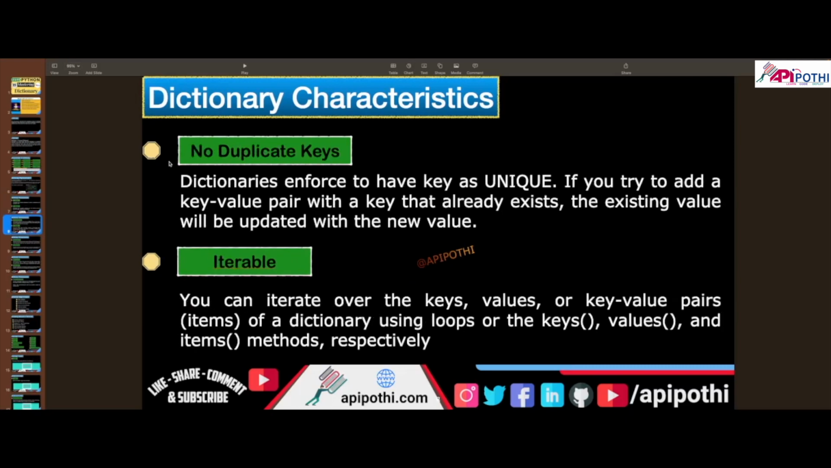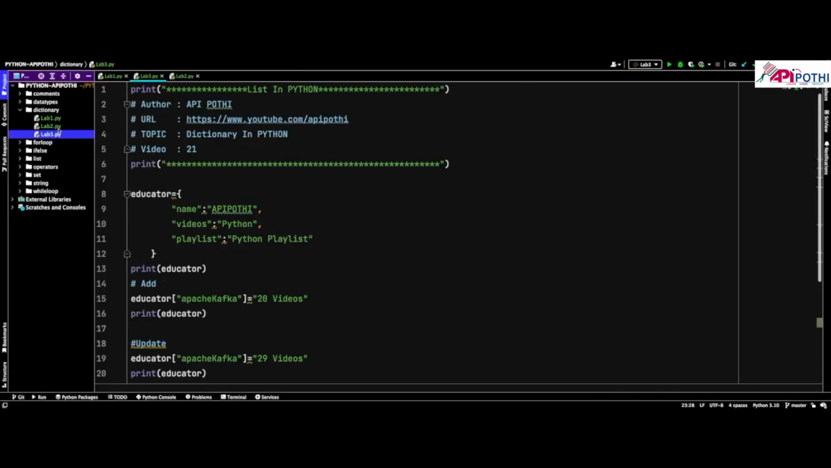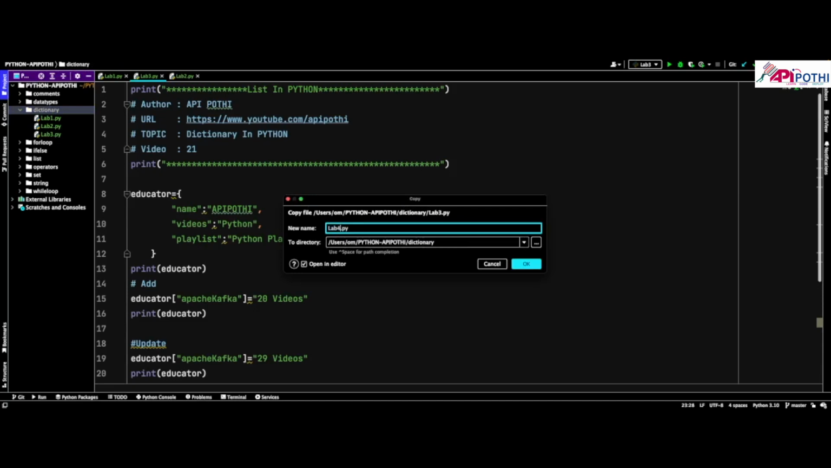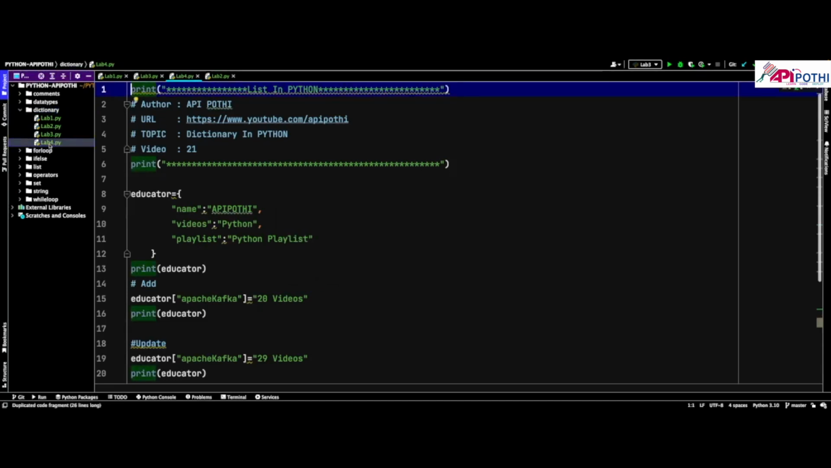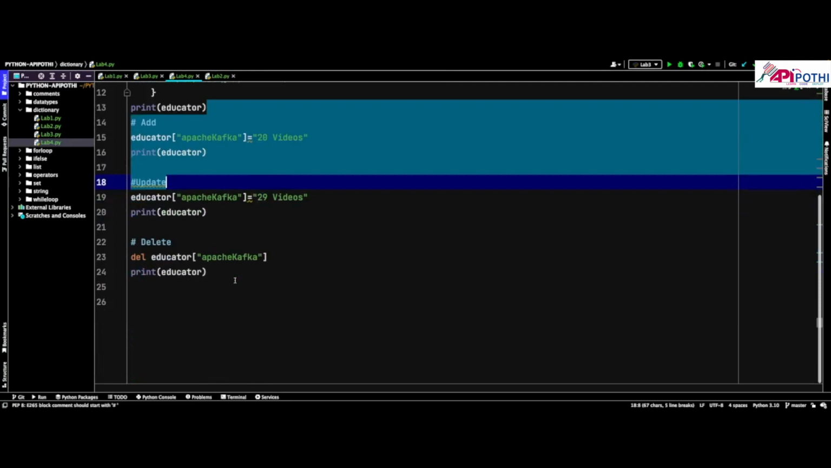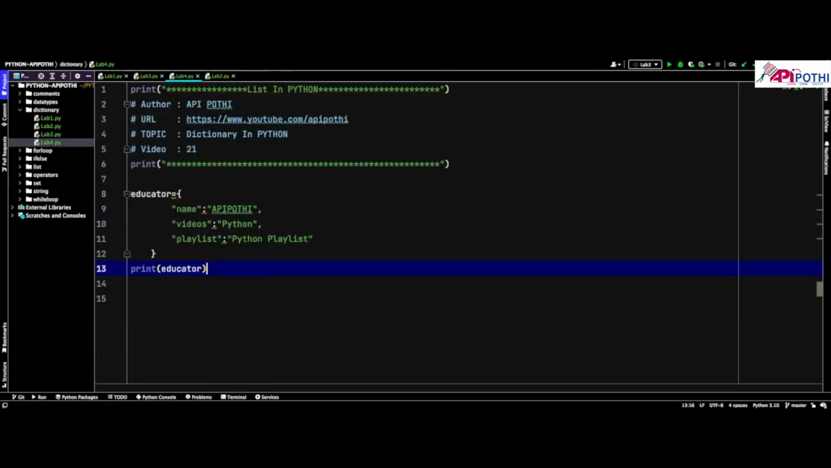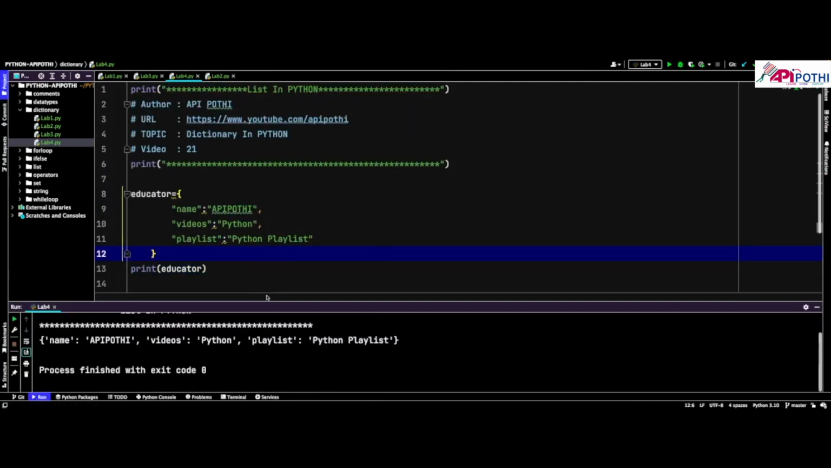Okay. Now coming to the next concept, called no duplicate keys. As soon as we talk in the general form, keys itself means no duplicates. But at the end, we have to write code to prove that. So for that, I am writing code here called lab 4. So this is my lab 4. I am taking the same example. Now I am running this code.